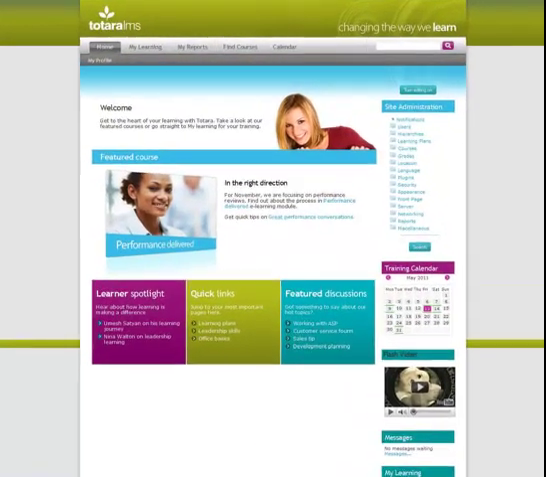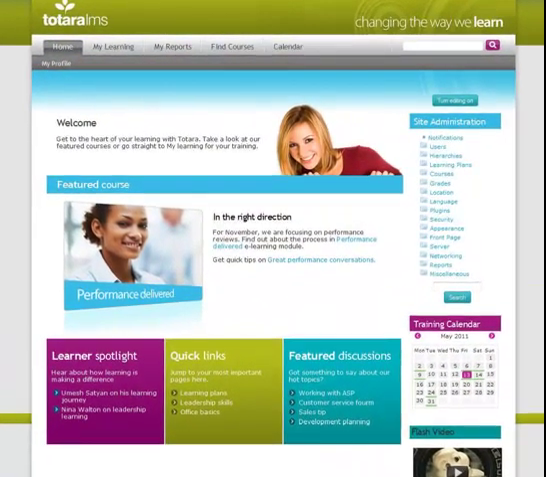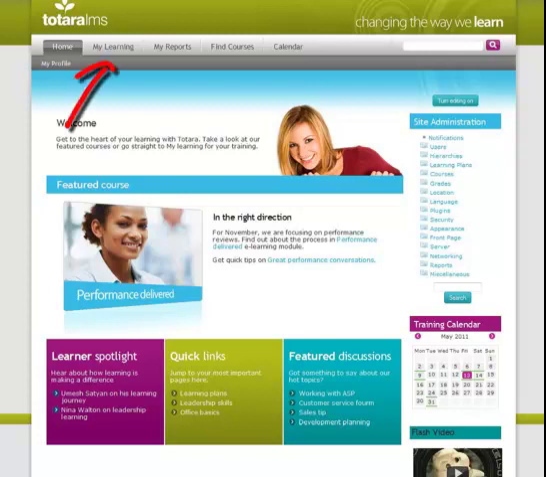We'll begin with the standard home page, which is completely customizable to meet your brand. From the main page, users can access information links to their learning. They can also access information about reports that are personalized to them. They can use the extensive search facilities to find courses in the course catalogue. And they can access a calendar, which includes information about face-to-face training.